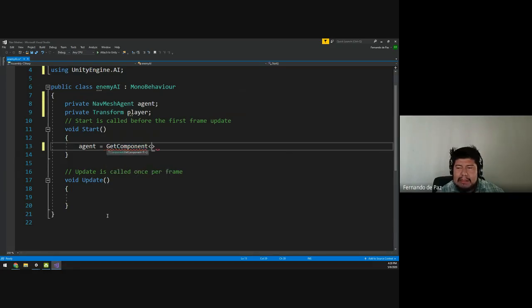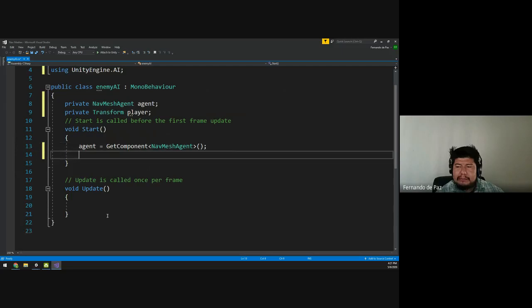I do less than sign, greater than sign. Inside the less than, greater than sign, it's a template, so I'm going to look for the object called NavMeshAgent, then open and close parentheses, and then a semicolon. Once that is done, that gets your agent.